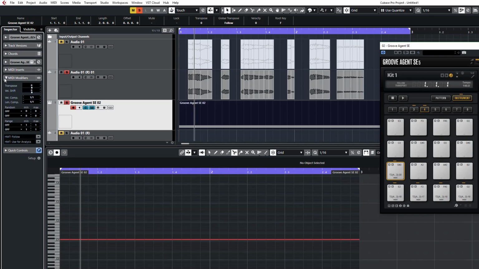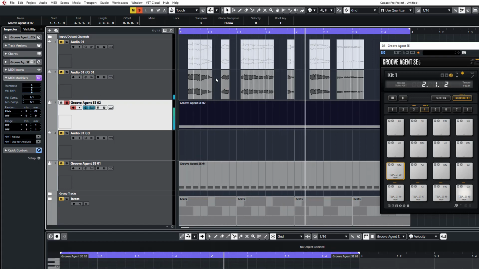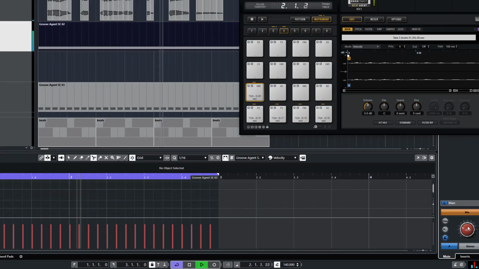So if we expand MIDI modifiers, we want random. So I want to pick random pitch. And if you remember, I told you we had 20 samples here. Let's turn the max up to 20, and that will randomize the pitch of all these notes over 20 notes. Just mute the other one. Now there are a few clipping points at the starts of a few notes there. You can go in and edit that here in Groove Agent.